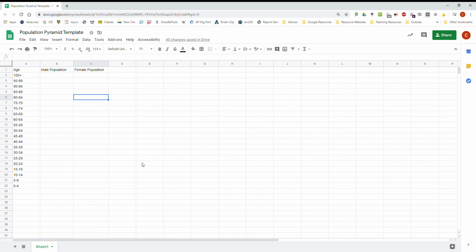So this is just like an additional video to show you how you do your own personal population pyramid. So I have a bunch of basically made up data here. You can see from the other instructional video that we've made a template for you: male population, female population, and then you just go in plugging the numbers.